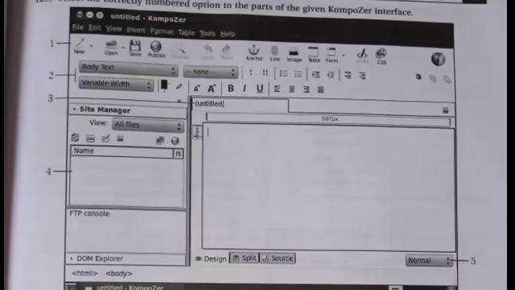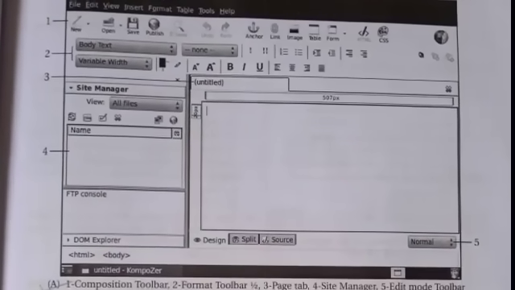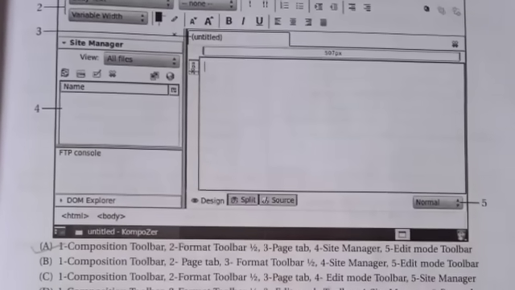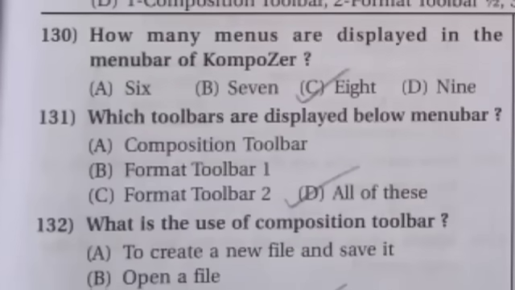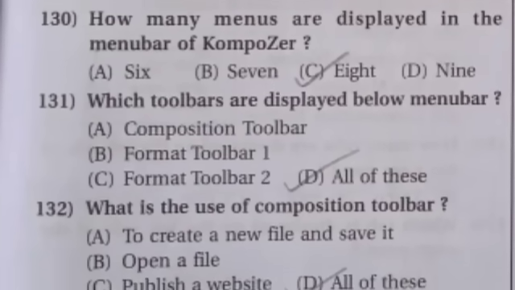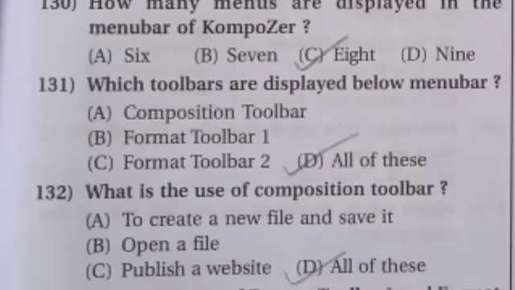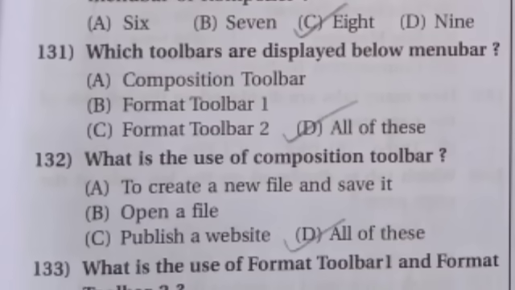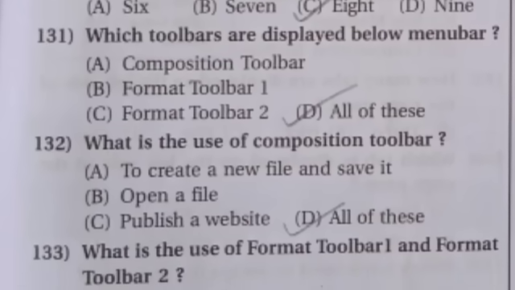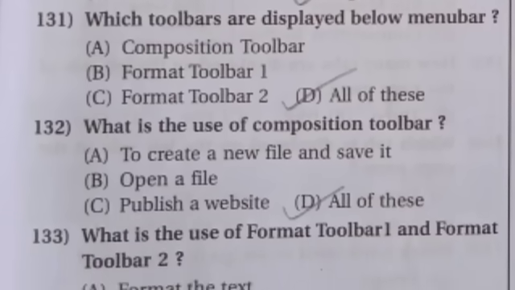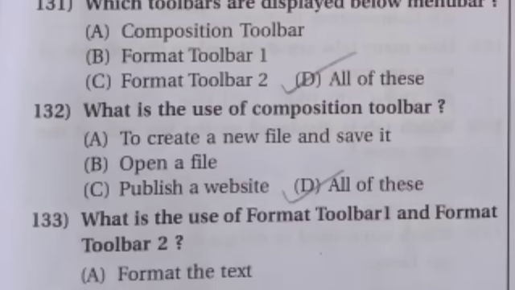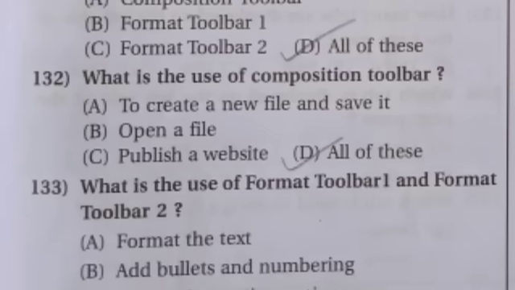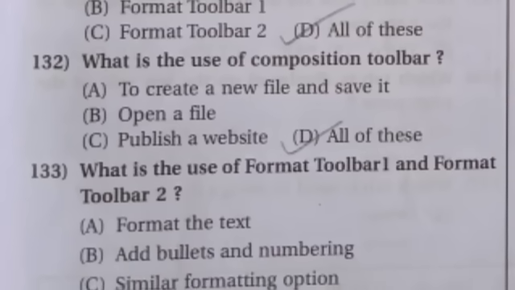सिलेक्ट द करेक्टली नंबर्ड ऑप्शन टू द पार्ट ऑफ द गिवन कंपोजर इंटरफेस. आंसर ए है. हाउ मेनी मेन्यूज आर डिस्प्लेड इन द मेन्यू बार ऑफ कंपोजर? तो सी 8. Which toolbar are displayed below menu bar? तो all of these. What is the use of composition toolbar? all of these. D answer है all of these.